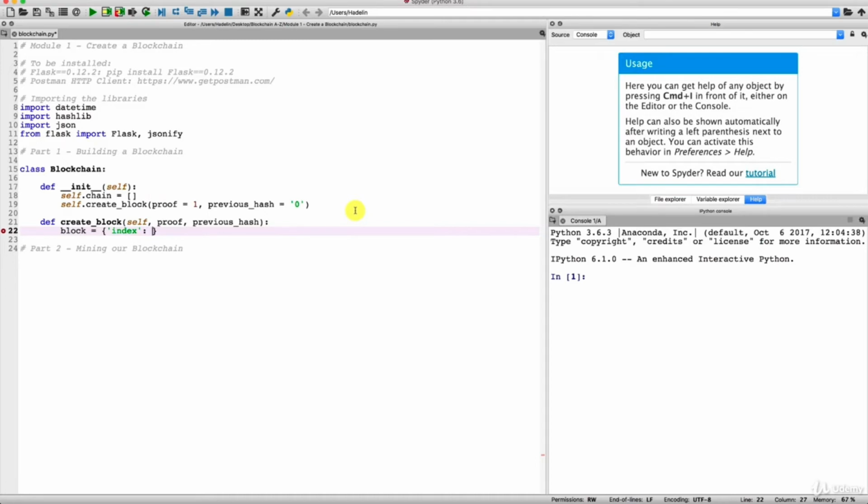We simply need to take the length of the chain that exists right now. Right now it is an empty list, but when we add some new blocks, it will get a non-zero length. And so to get the index of the blocks, we can simply take the length of the chain plus 1. Because suppose the chain has 10 blocks, the new block will have index 11, because this is the 11th block. All right, very simply.